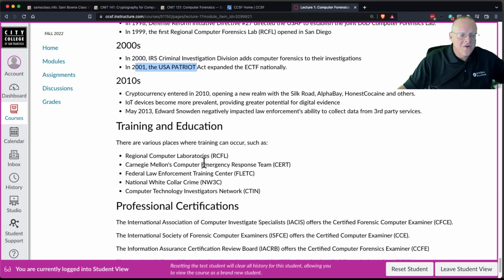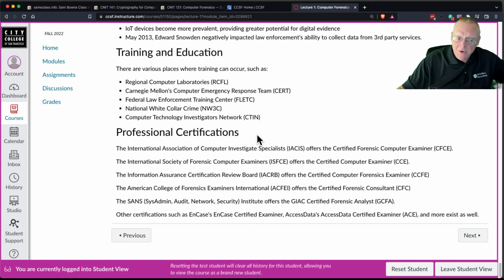So you can get your training various places. Carnegie Mellon is a leader. The computer forensic laboratories are. And there's courses like this. There's a bunch of training programs. And there's a bunch of professional certifications. One of the ones that I hear most greatly sought for is EnCase Certified Examiner.